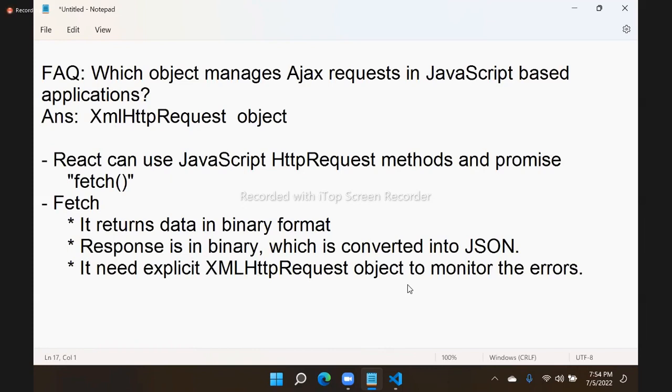But generally AJAX happens in JavaScript also, but very rarely has anybody learned AJAX calls in JavaScript directly using the XML HTTP request object and all. So that is the reason many people are not aware of the problems in fetch. Many people don't even know about fetch. But as we learned about fetch in our React, we have to know what the problems are here.